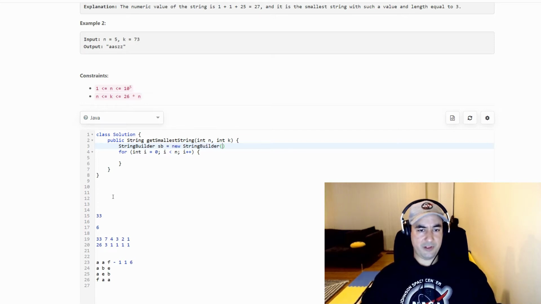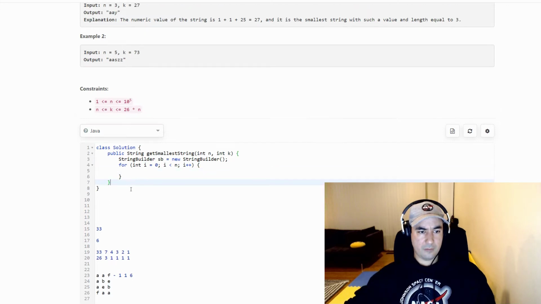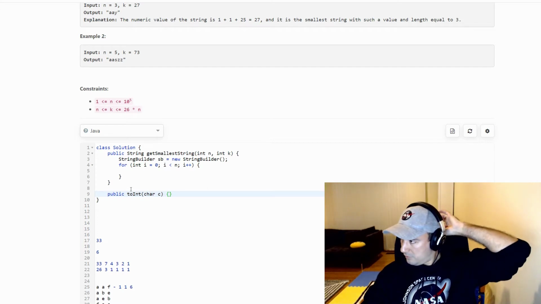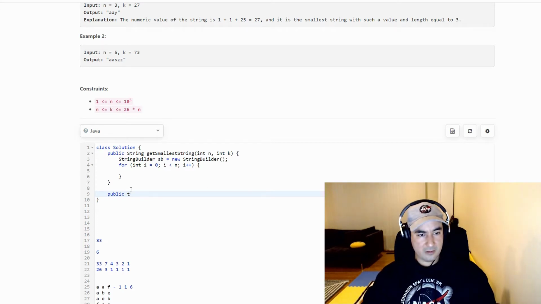To be hyper efficient, which we really don't need in a competition like that, I'll use a string builder just because it's the right way to build a string. I will even apply some amazing enterprise patterns and modularize my toInt method. Or I guess, sure.